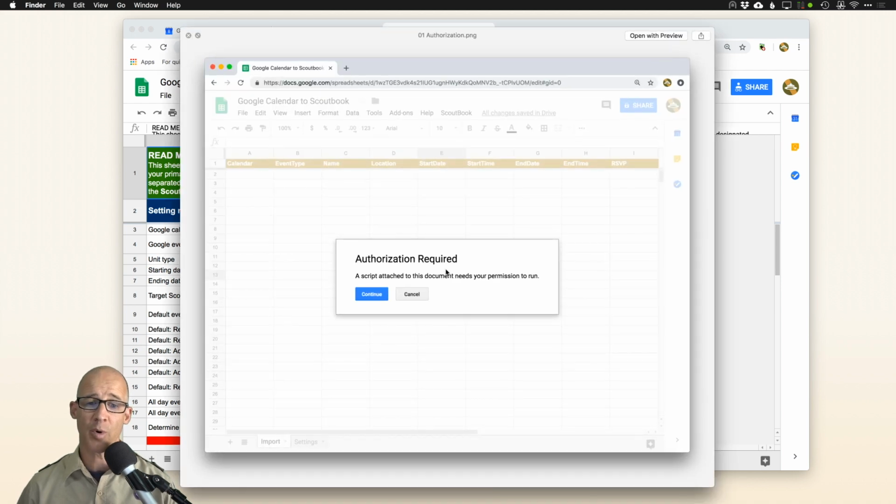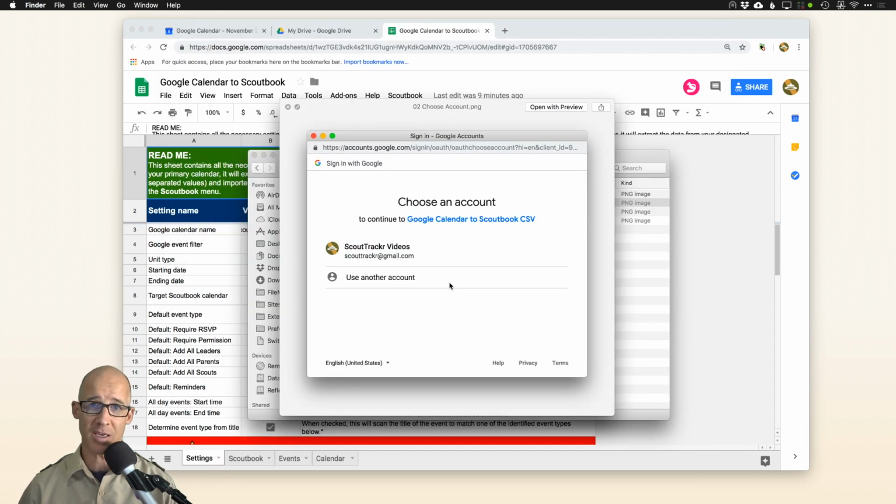The first thing that you'll probably see is this right here, authorization required. A script attached to this document in the spreadsheet requires your permission. The next thing that you will see is probably this. Choose the account that you're going to grant permission to.